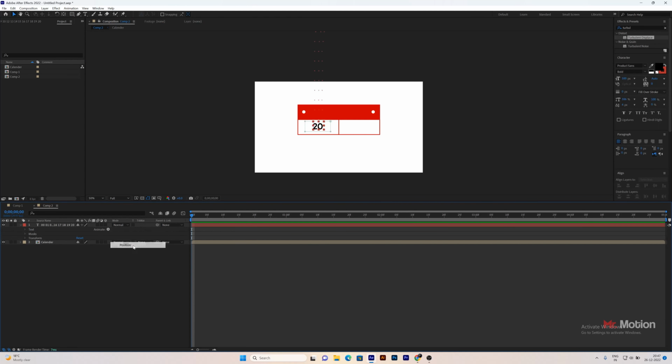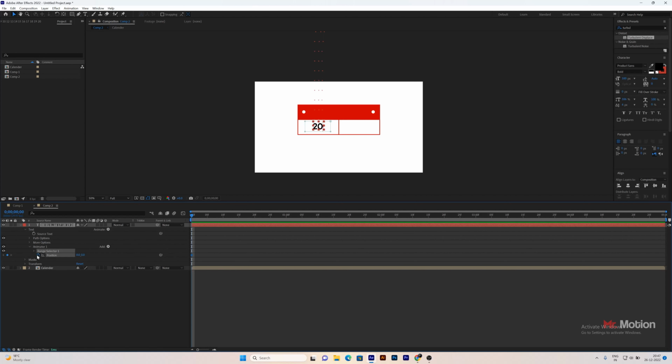Now go to Animate and choose Position. Add a keyframe in the beginning, go to around 4 seconds and change the position to something like 4.